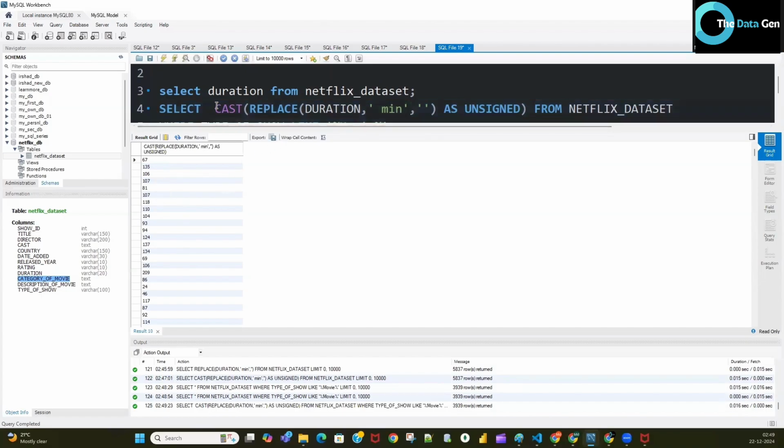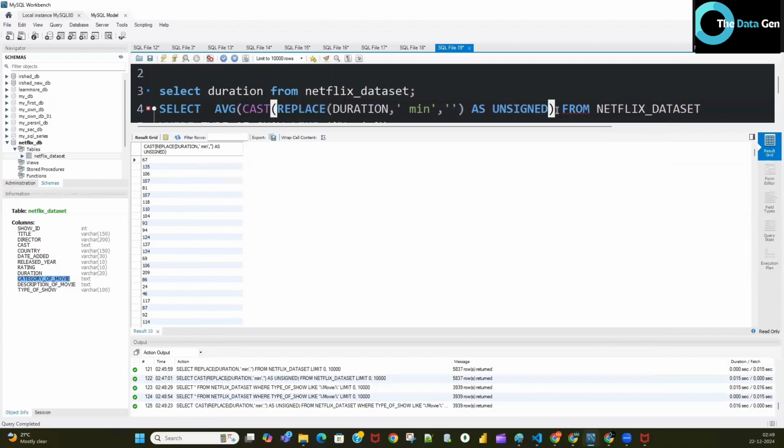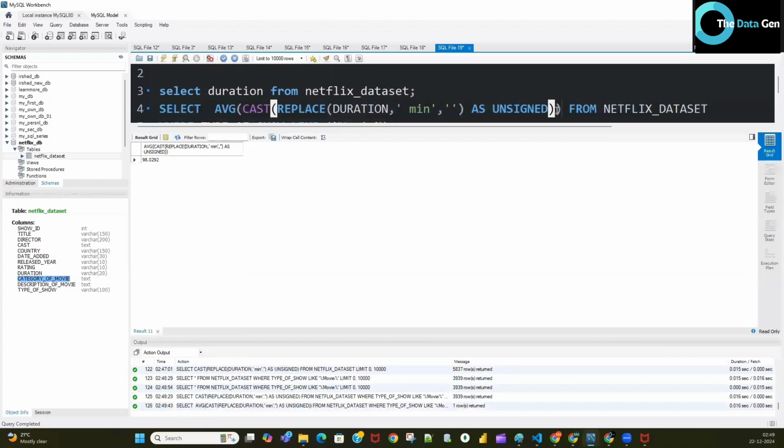So you just write here the average function, and here you need to close the bracket. Now execute this one. So this is the average, 98.08. What is the average of all the movies duration? The average is 98.02, that means 98 minutes, which is 1 hour 38 minutes. This is the average movie duration, so this is the result for that record.